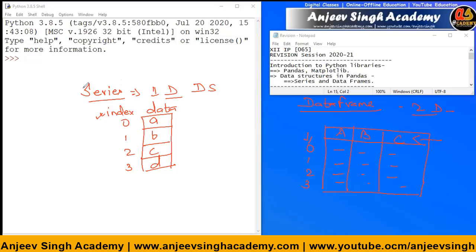The first thing, now we understand what is the series, how the data is going to be stored. Here the data is going to be stored just like a 1D array, and here you are going to store the data just like a 2D array. So indirectly you can say this is the two-dimensional array, and this is the one-dimensional array. The first thing you have to understand.